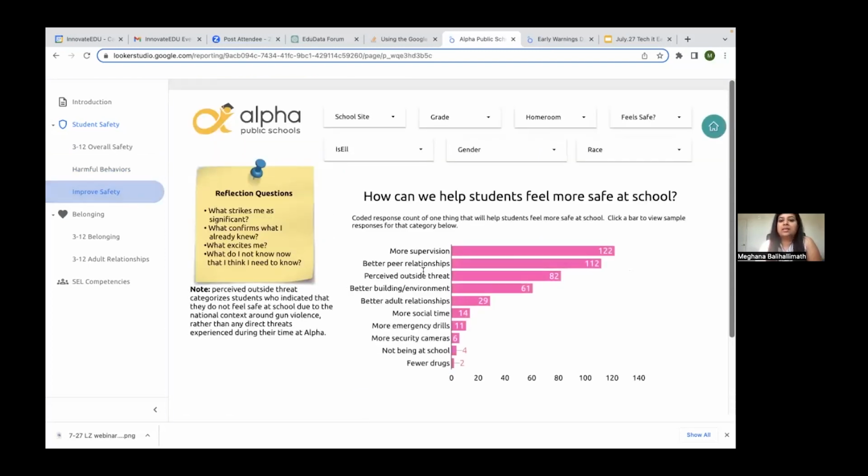Then they asked how can they help the students feel more safe at school? So they also gave them options. And basically students felt more supervision and better peer relationships are the things that can be improved most.